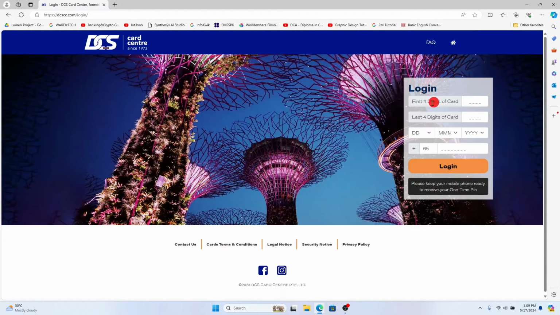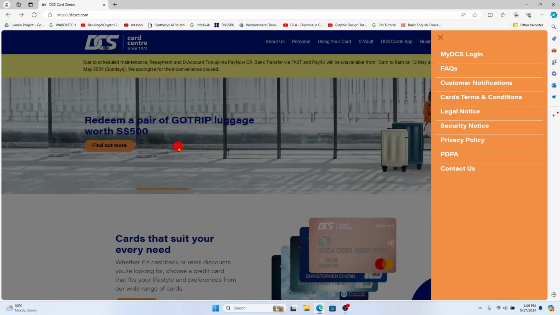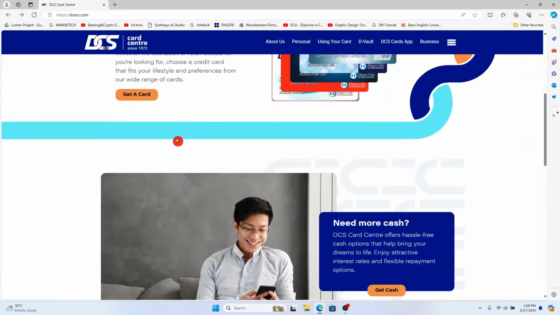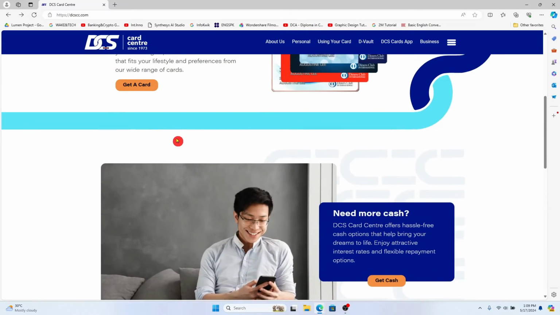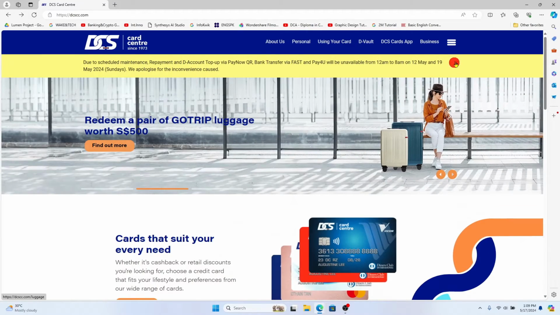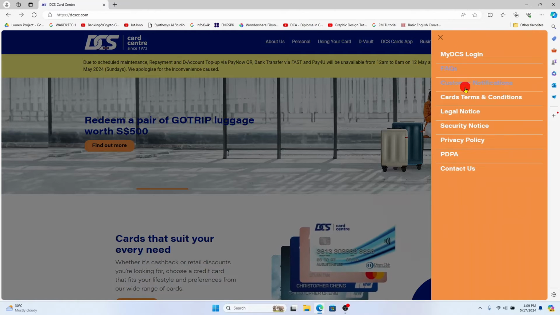Just type in the first 4 digits of your card, followed by the last 4 digits, and then enter your date of birth. After entering all of these, simply enter your phone number and then click on the login button and you will be logged into your DCS card account. Once you have been logged in, you can simply look for the credit card option and then click on the cancel card button.